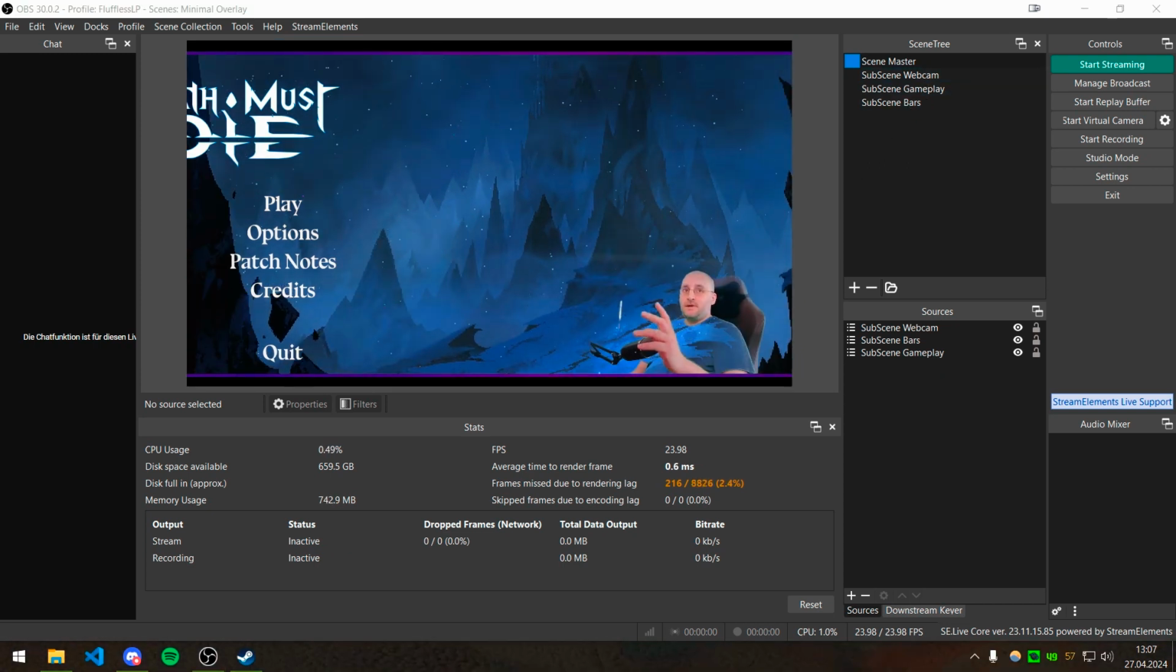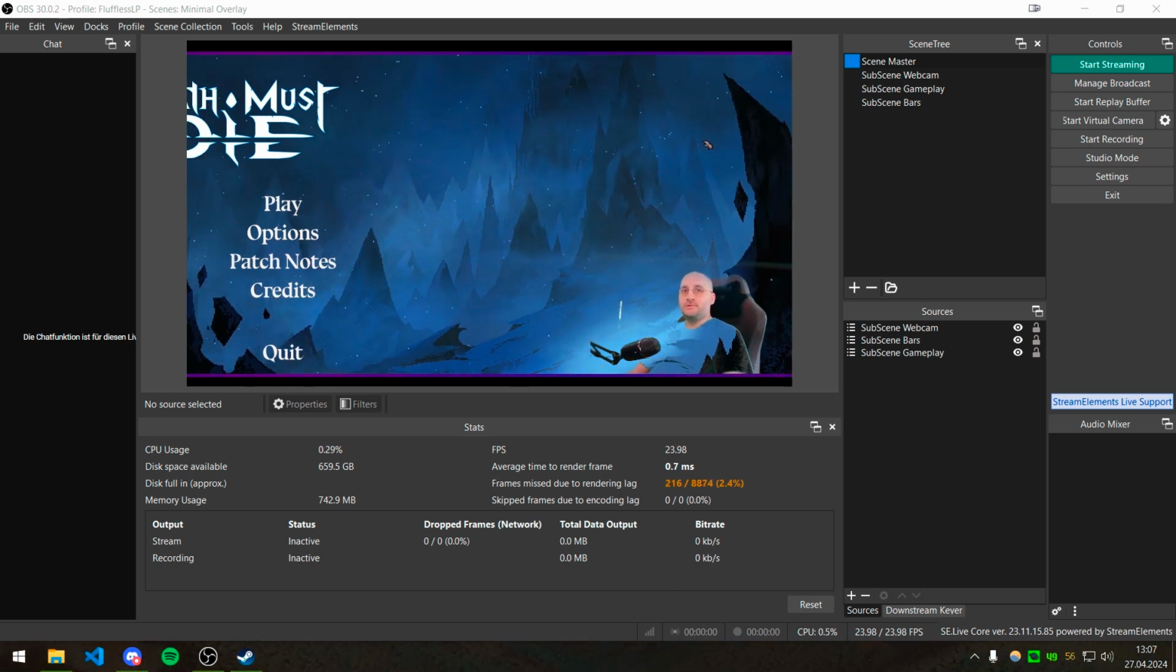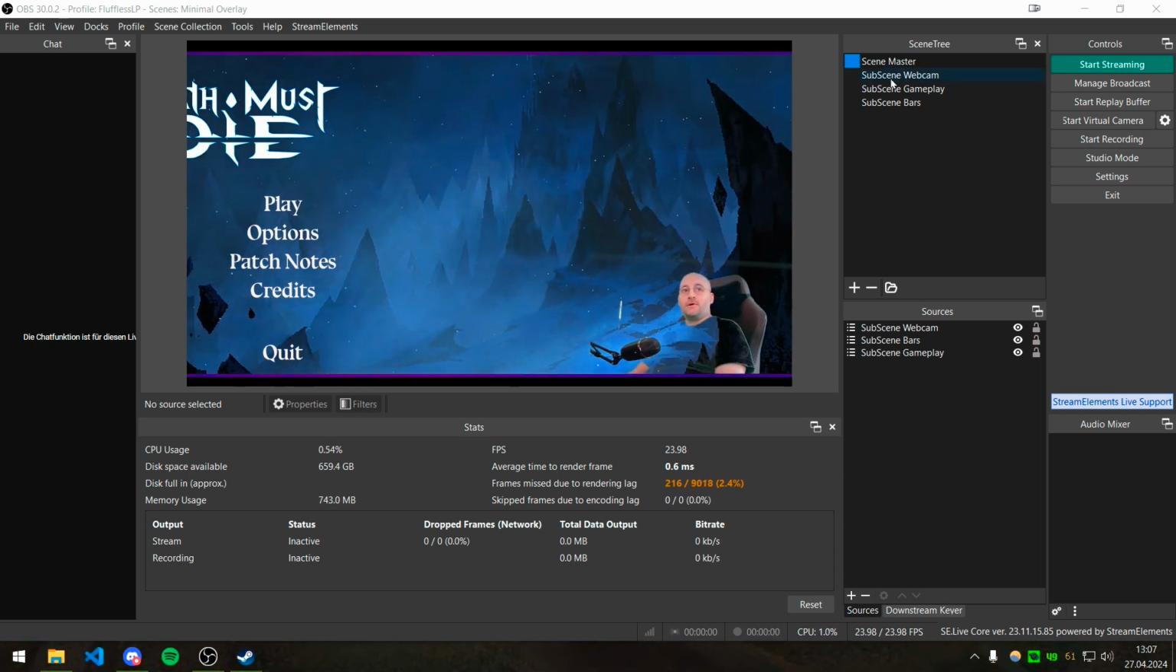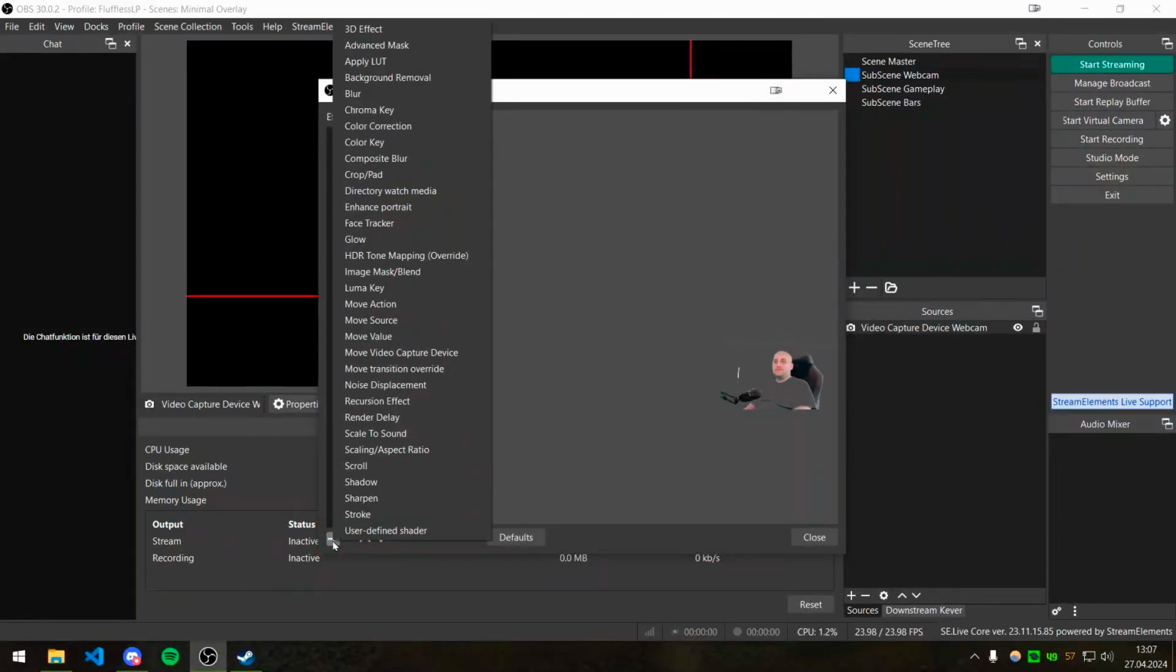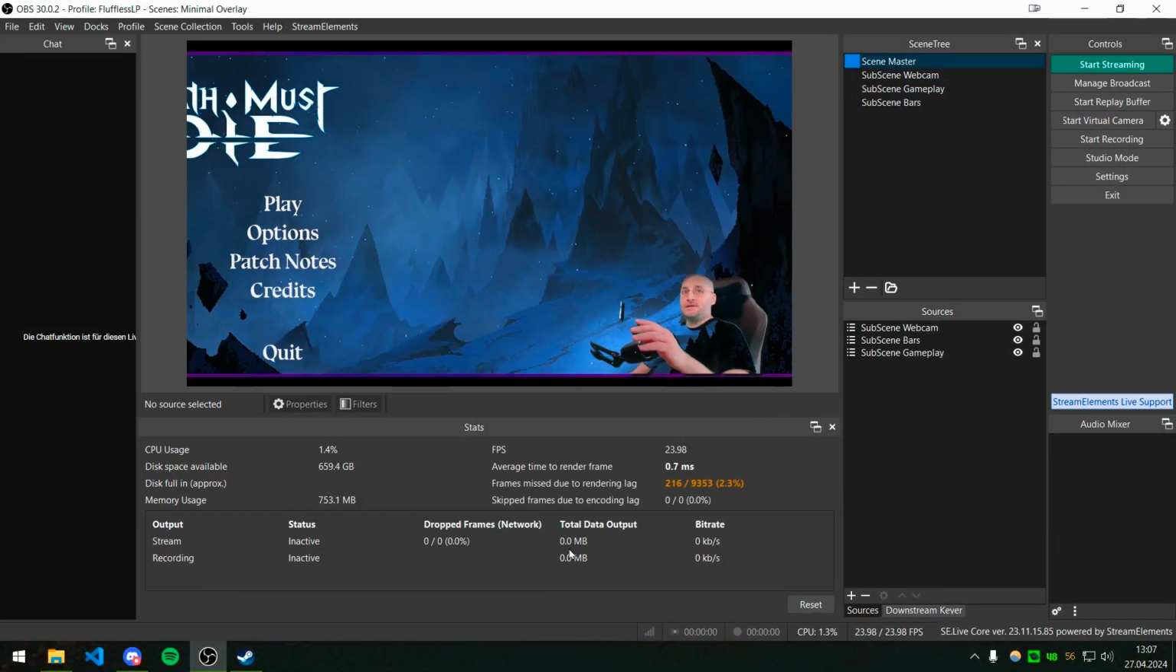You can easily improve it further by adding a shadow. That's super duper easy. Right click on your webcam, add a filter, shadow. Link is also in the description. Done. You can barely see it, but trust me, it makes a huge difference. I hope that answers the question and have fun with it.